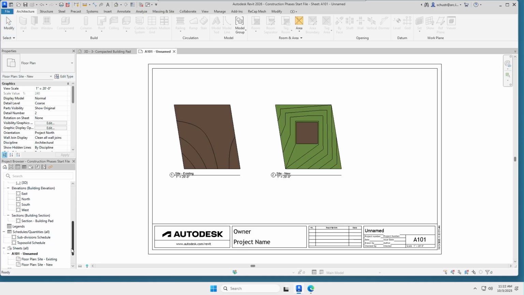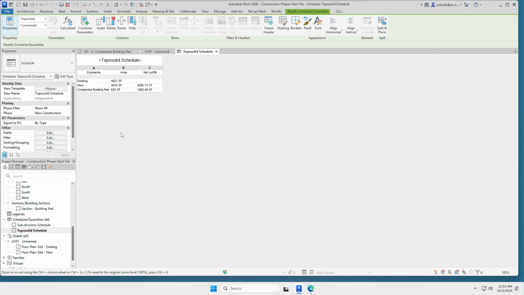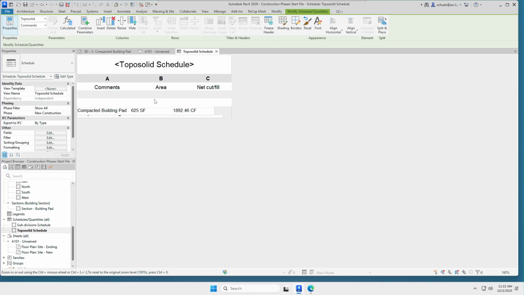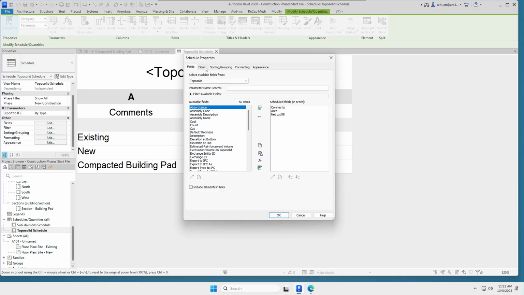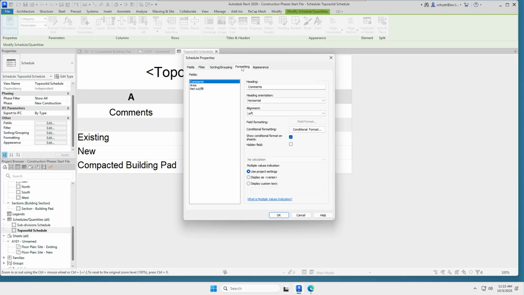So let's go look. And this is a good time for me to show you how to change that. So I'm going to double click my topo solid schedule and I'm going to make it bigger so that you can see it better. So I want to get this SF up to here, the CF up to here. Okay, and that's done in, pretty sure it's in my formatting. If I click on any of these, a whole little set of tabs come up. So I think I'll go to formatting. Yep, that's where it is.